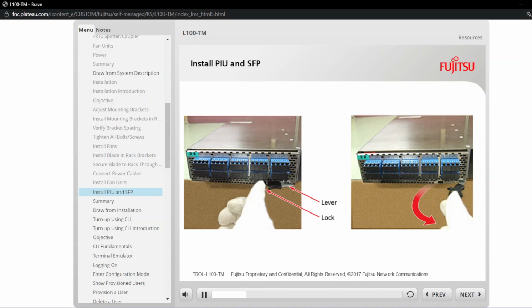Second, the locking lever helps to properly align the PIU and blade connectors during insertion. Third, it locks the PIU in place after complete insertion. Ensure that ESD handling precautions are observed, and remove the PIU from its ESD protective packaging. Inspect the PIU for any damage or debris. Carefully remove any debris. If the PIU is damaged, follow local procedures for repair or replacement of a damaged PIU. Do not proceed unless the PIU to be installed is of the correct type and is undamaged.